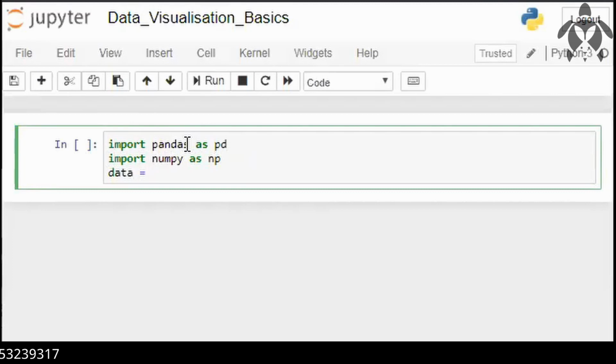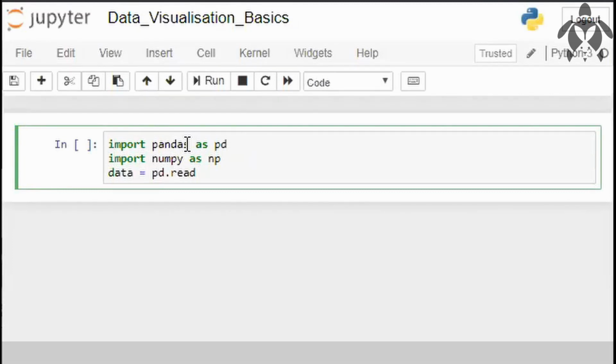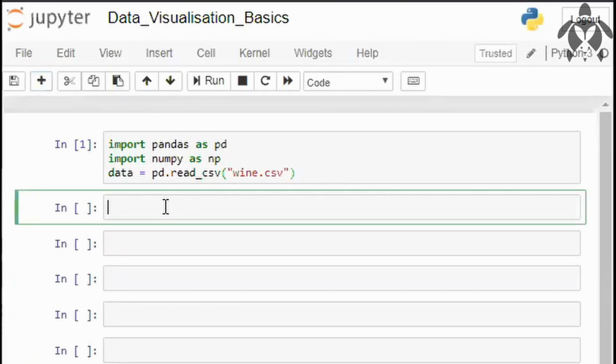So data is equal to pd.read_csv. Write the data name. Our data name is wine.csv, right? If you run this, you are doing it simultaneously, right? If this doesn't work for you, then paste the path location here, the wine data path location. If that is also not working, then try these two things. Here it is working now.